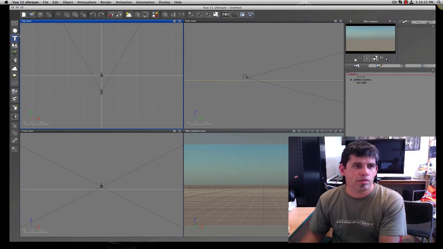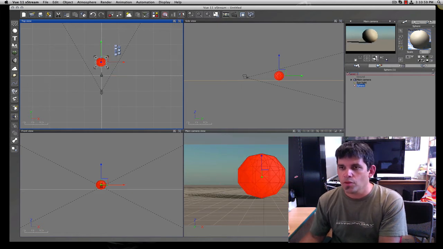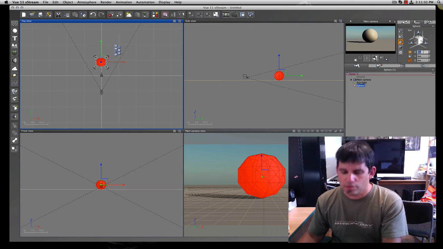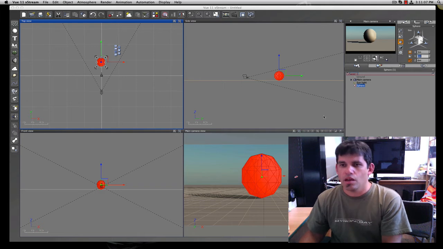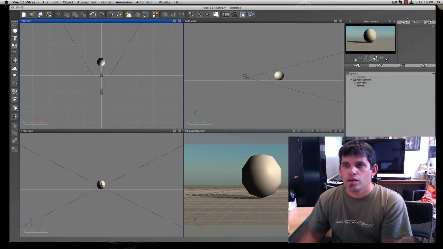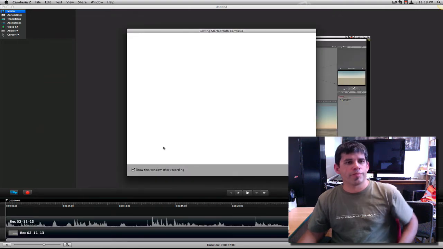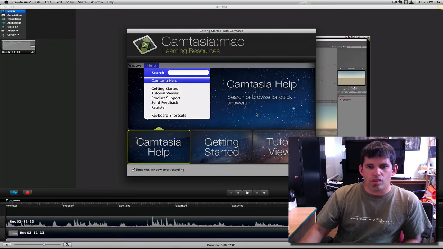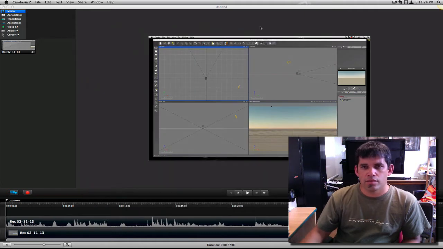So let's say we're going to put a sphere in here, and I go and change its dimensions. I have a funny feeling. Now we've got an egg. Now let's go and stop that recording. Sorry, a little bit off topic, but well, not off topic, but out of order, isn't it? Anyway, so there's Camtasia.